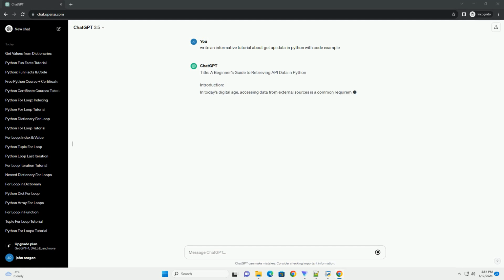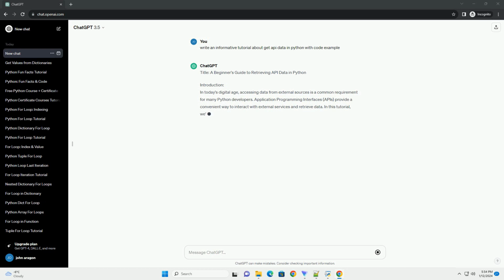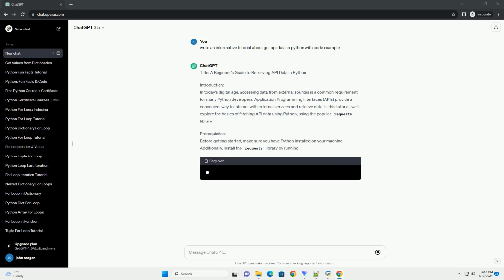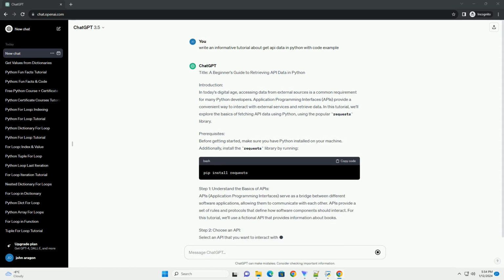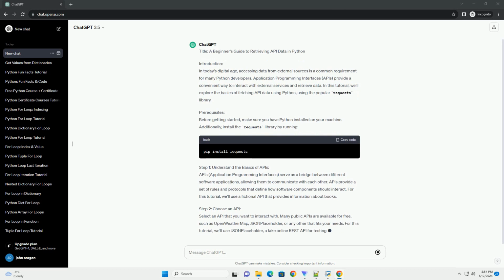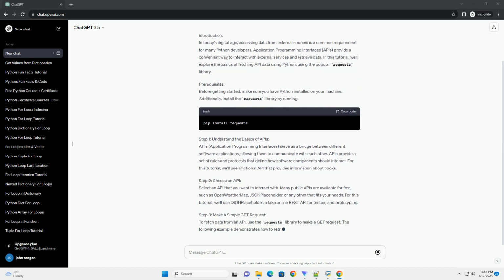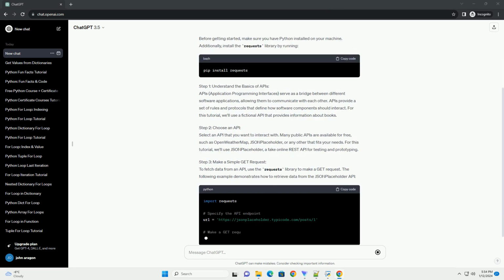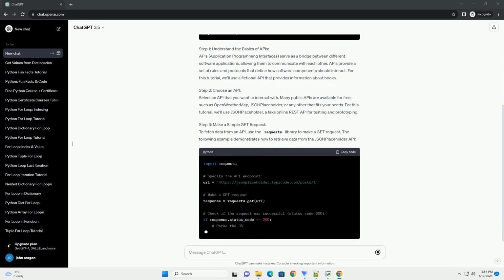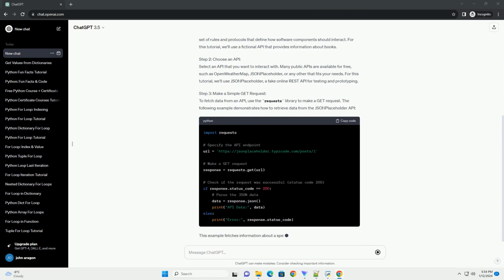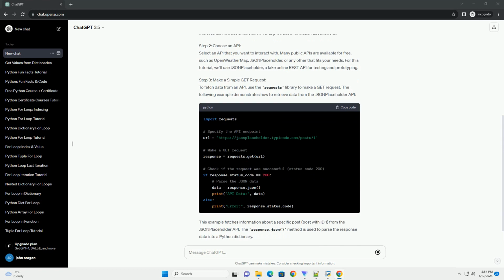Title: A Beginner's Guide to Retrieving API Data in Python. Introduction. In today's digital age, accessing data from external sources is a common requirement for many Python developers. Application programming interfaces, APIs, provide a convenient way to interact with external services and retrieve data.